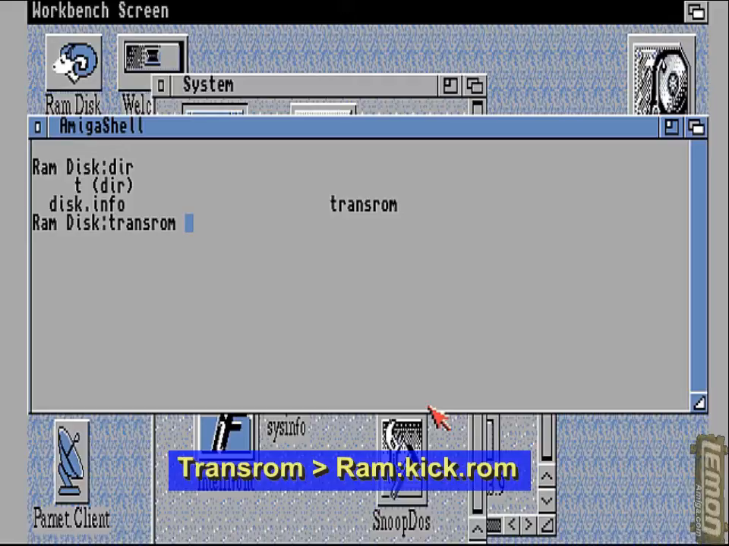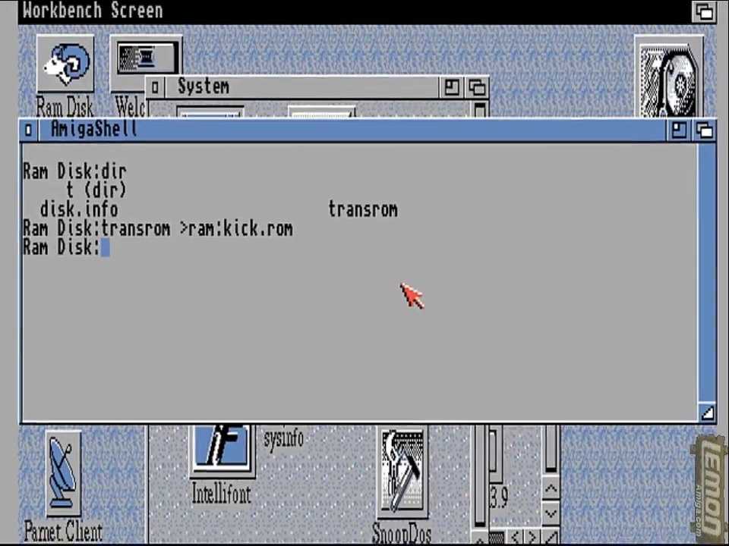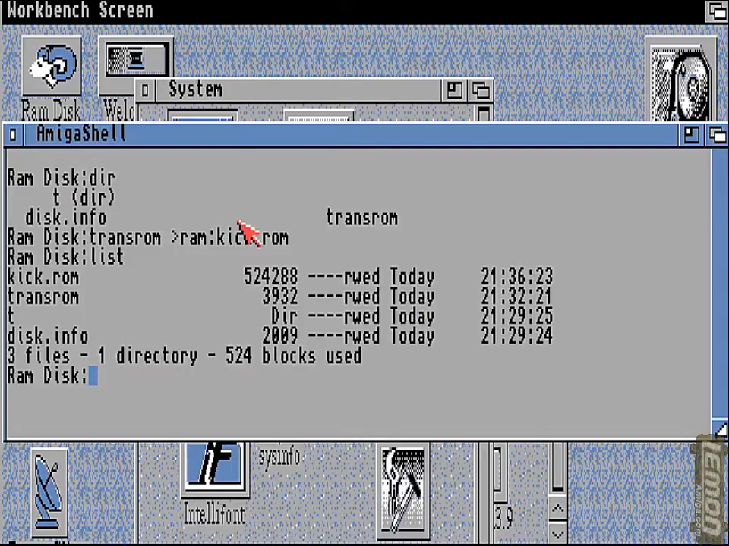There it is, TransROM. And the magic formula is TransROM, put the arrow in there, to RAM:, and we're going to call this kick.rom. It doesn't matter what name you call that output file, as long as it ends in .rom. So list that out. We can see the ROM is half a meg and ends in 288 bytes, and that 288 bytes means that this is the correct size for the Amiga ROM. This should be half a meg.